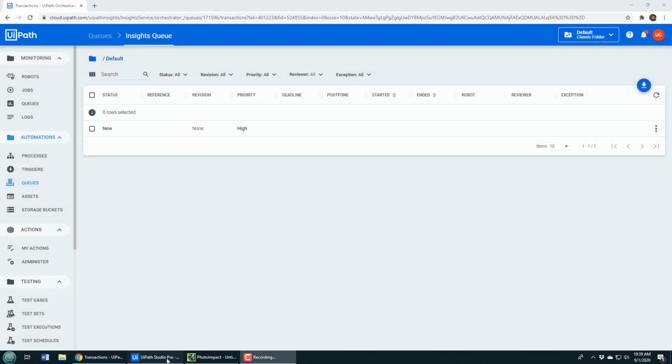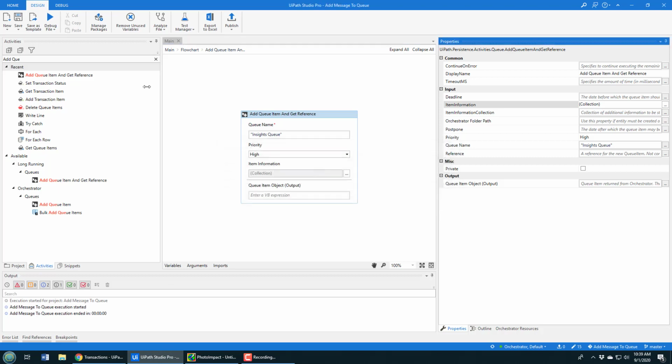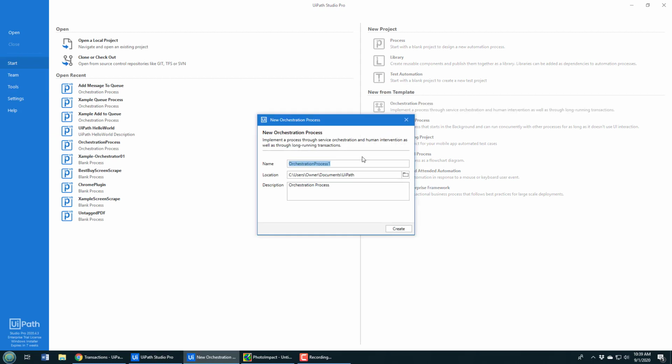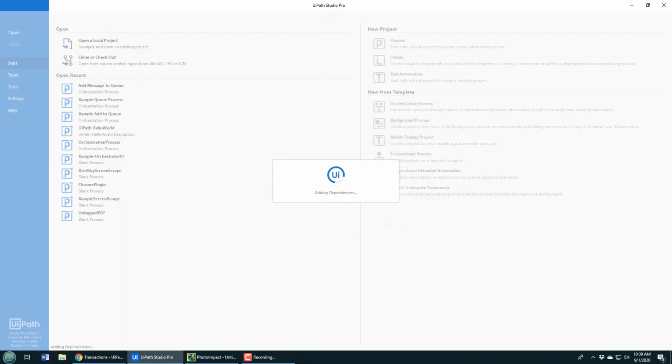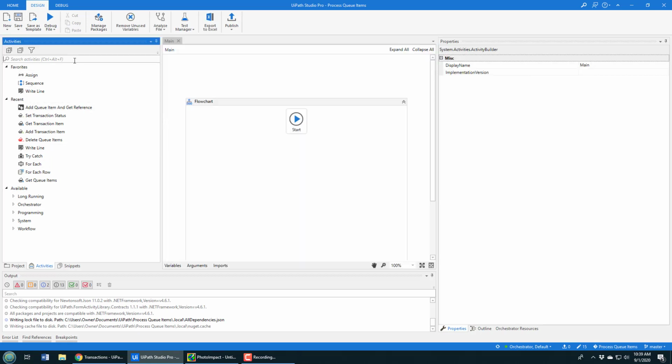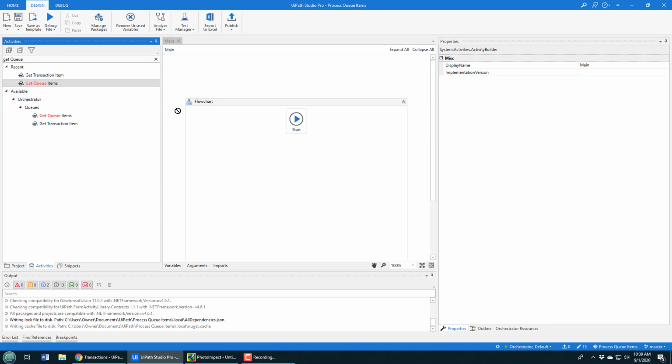Now, how would you read that? Well, that's just done in a new UiPath Studio project. So I'm going to go home, I'm going to close this project, and I'm going to create a new orchestrator process, and I'm going to call it process queue items. And then when this starts up, I'm going to open the main window, and I'm going to look for the activity called get queue items. There it is right there.